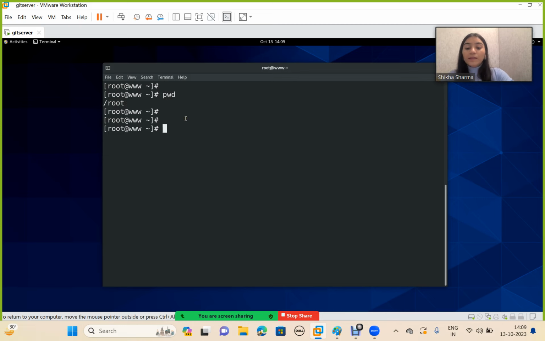Now, under the group management topic, first we need to add a group. For that, you need to execute the command groupadd and the name of your group, whatever name you want to assign. Suppose I say the name of my group is India. So I'm creating a group named India. So my group has been added.